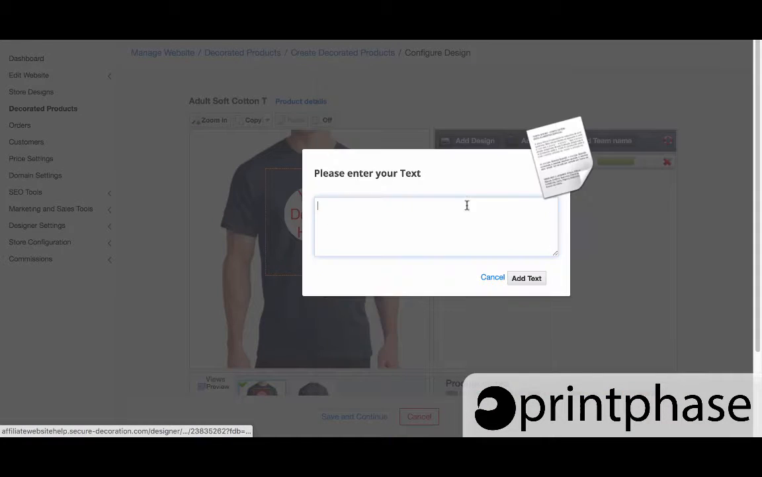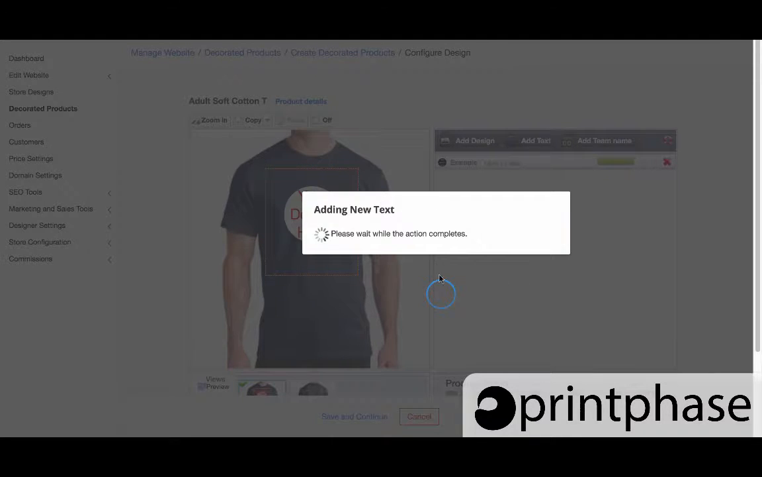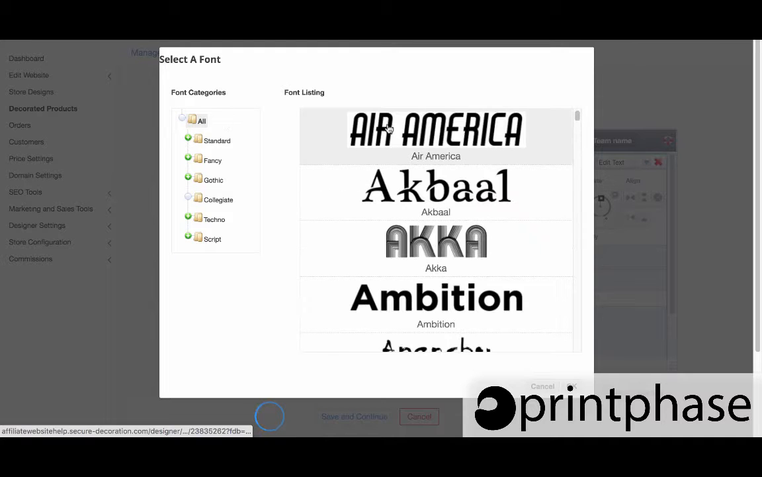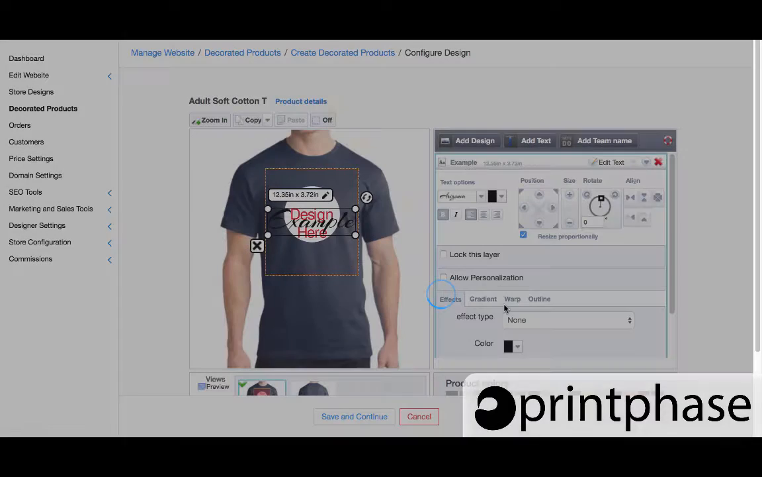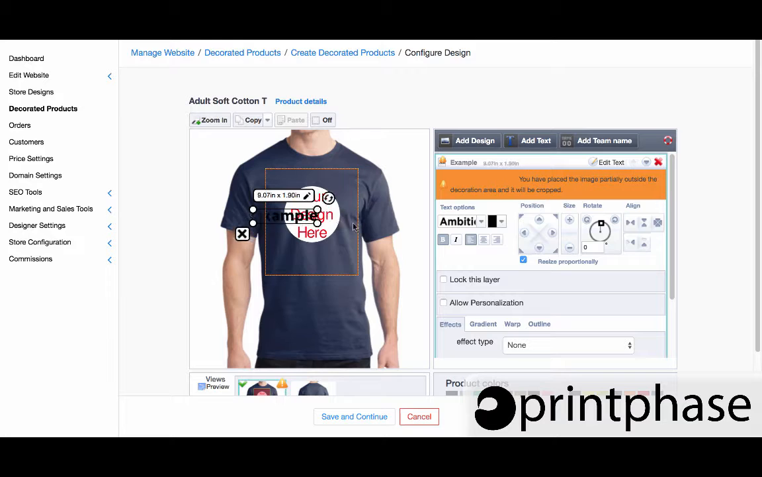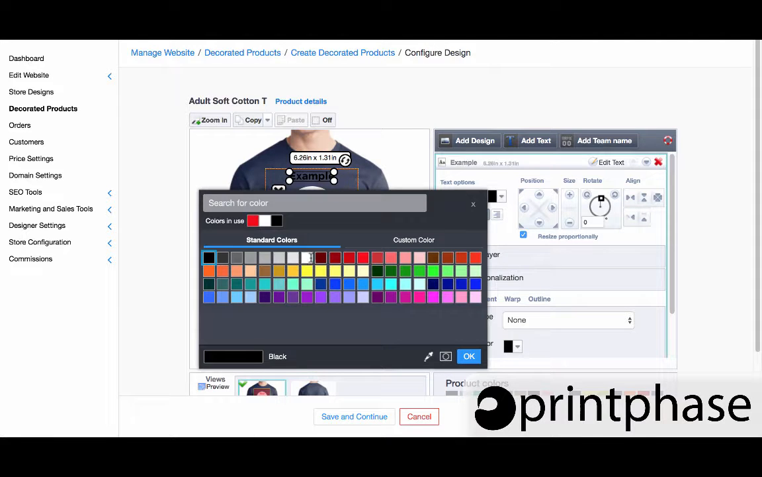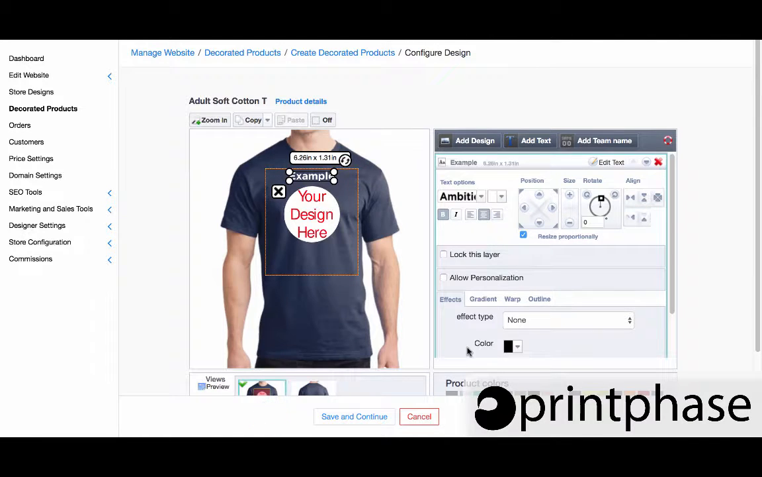So let's come to text. We'll add digital text and we'll just type example. Within the text fonts, you're going to find all of the different fonts you have available. You can also upload your own. So we'll add some text. We'll center it, and we'll make this also white. And what I want to show you is, just like we could with clip art, we have the ability to lock or even allow personalization.